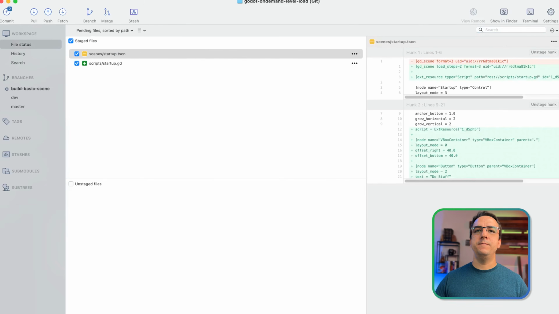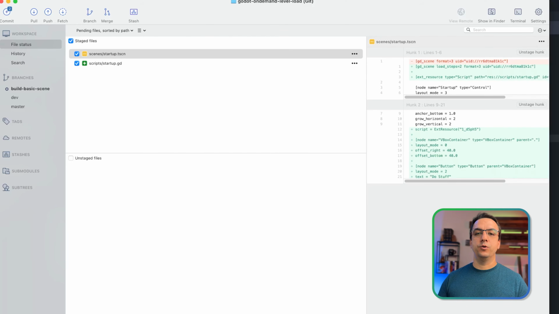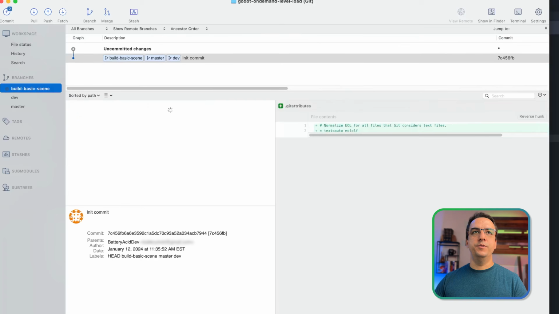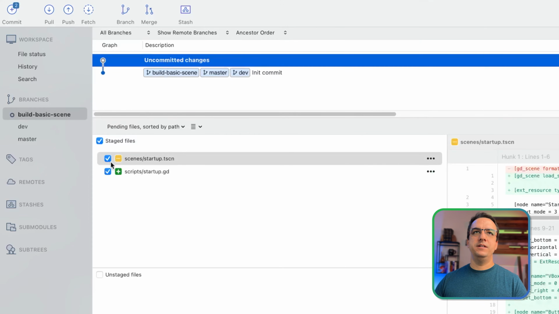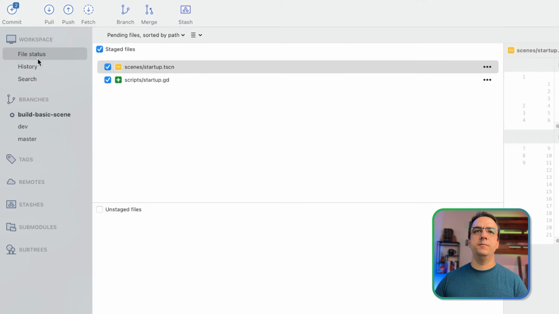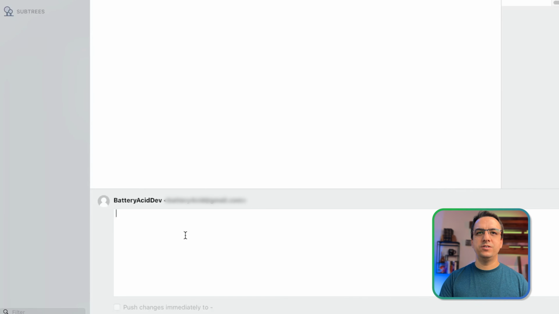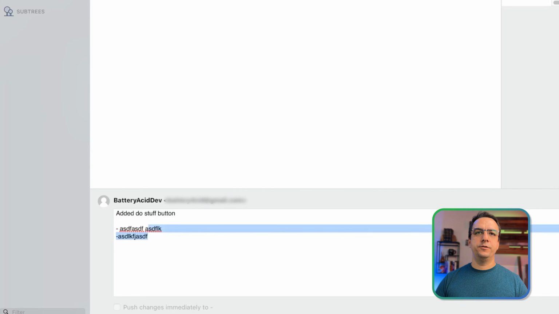So I hit commit. What this is going to do is create a little commit ID on this branch right here. So right now we're all in sync. We have these changes in the stage that are ready to be committed. So let's go back to file status and we'll just say, added do stuff button. Make sure you always give yourself an idea of what you're doing. And then down here, if you have more details, you can add other changes that you added.